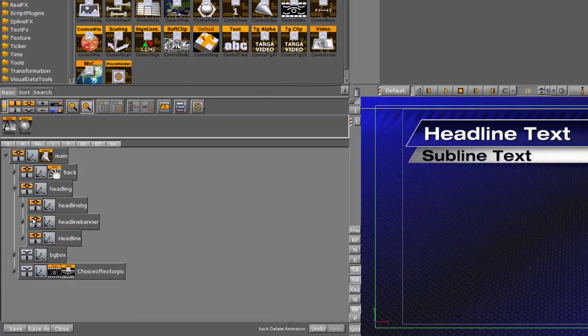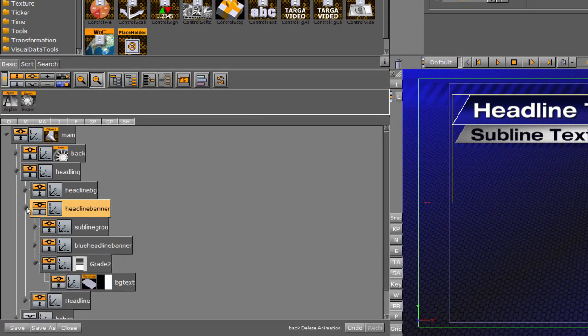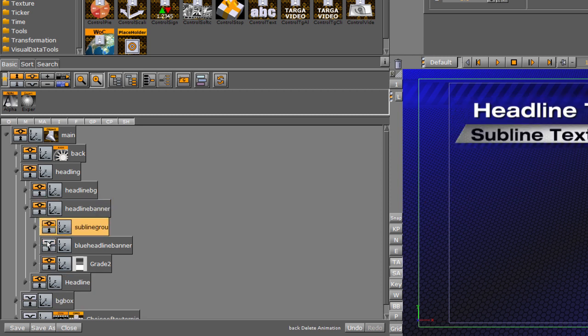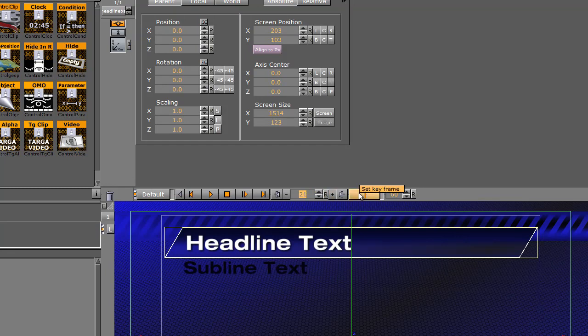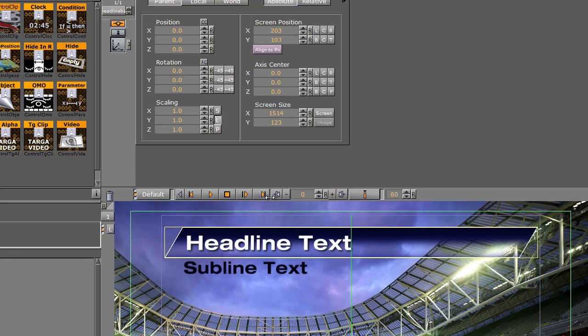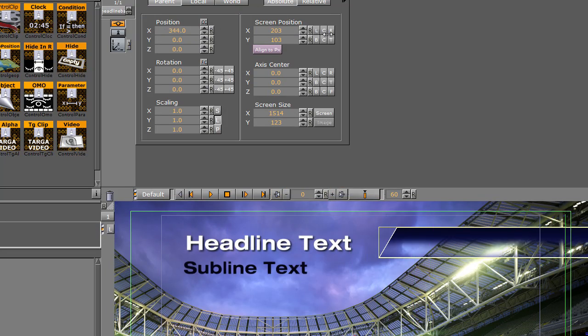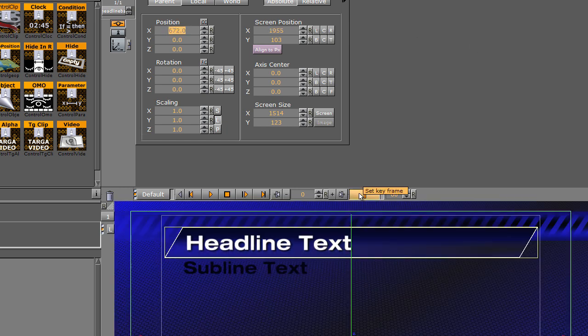So I'll move down to my headline banner here and we have two elements basically. We have a subline, we have a blue line, and then we have this other design element here that we can work with if need be. So I'm just going to start with the blue banner. And let's just have this fly in from either the left or the right. So I'll go ahead and set keyframe where I want it to land. I'll rewind my timeline and let's just move it in from the right side like that.